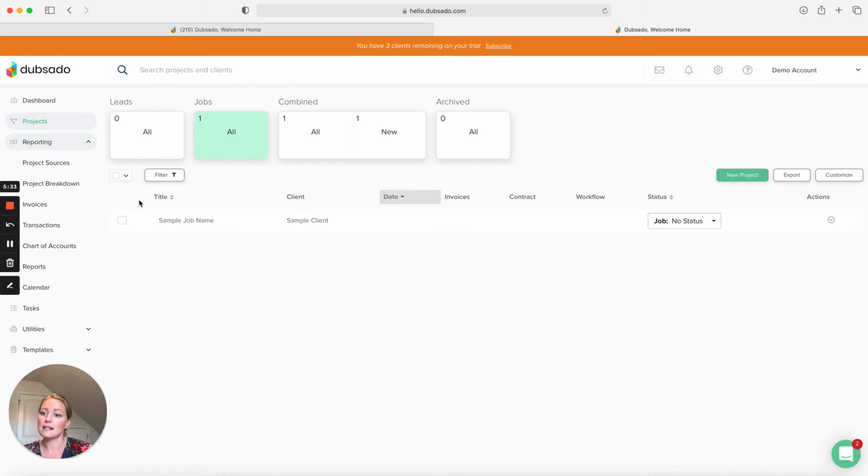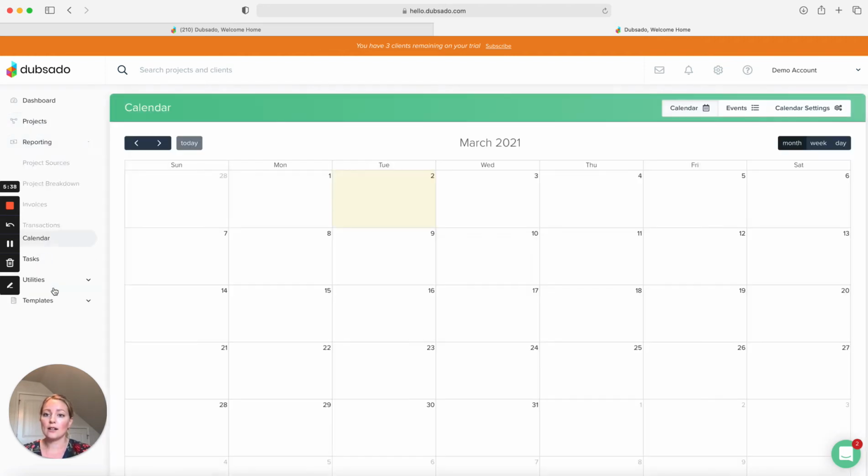Let's see, what else? Calendar. So here, if my calendar was connected to this account, this is a demo account, it would show up everything that I have on my calendar here. All of my appointments, anything I've put directly into my Gmail calendar would be all right here.